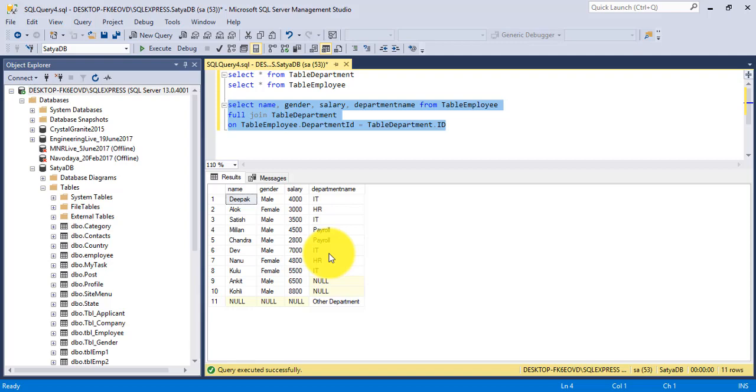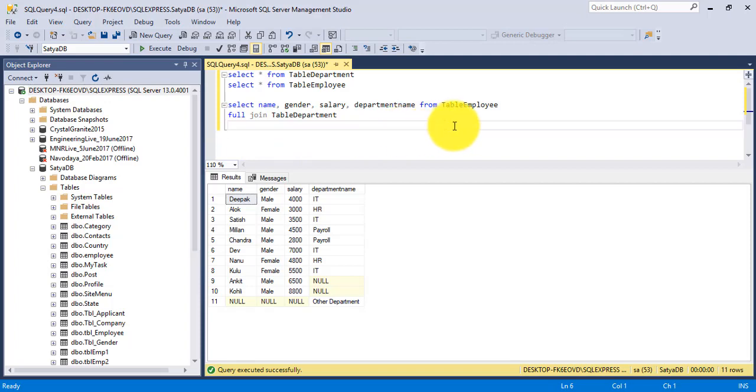join, and let's see what happens. For cross join, we have already discussed that cross join has no on clause, so we have removed this. We only implement cross join here. Cross join is written like this, so there is no on clause. So select name, gender, salary, department name from table employee cross join table department.